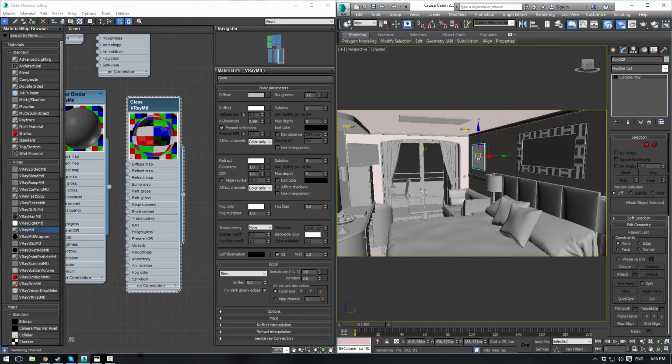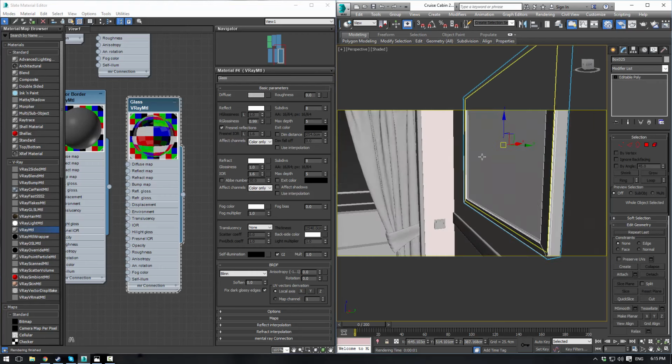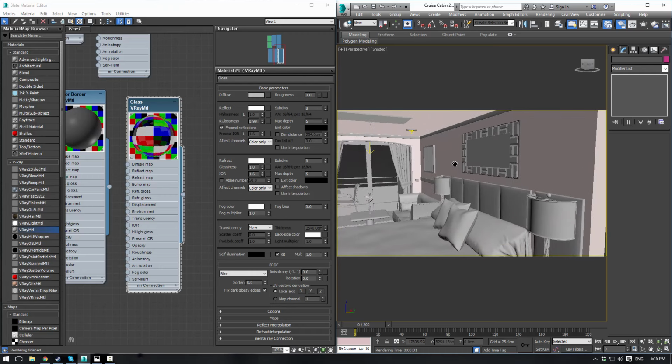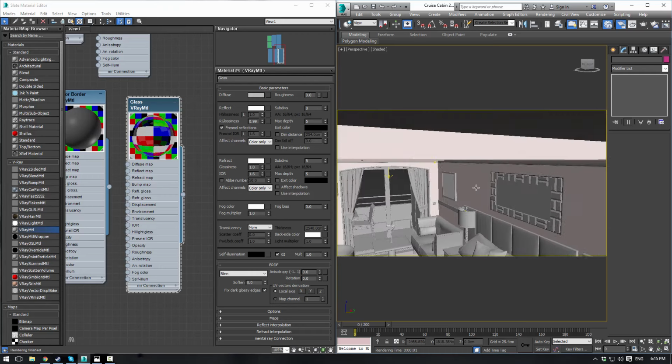And this little, let's see, this picture frame right here, is this what we want? Yes, this is what we want. So we're going to assign it to that. Okay, we're going to have some doors too that'll need it. And I think that is all that will require it.